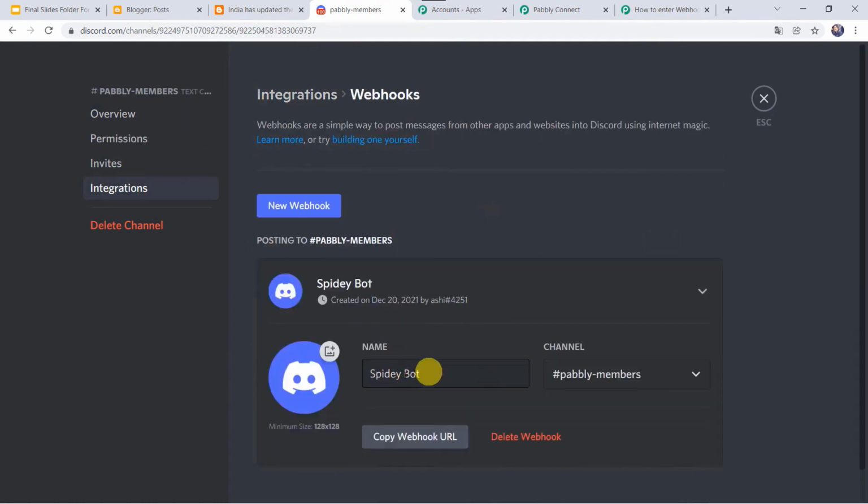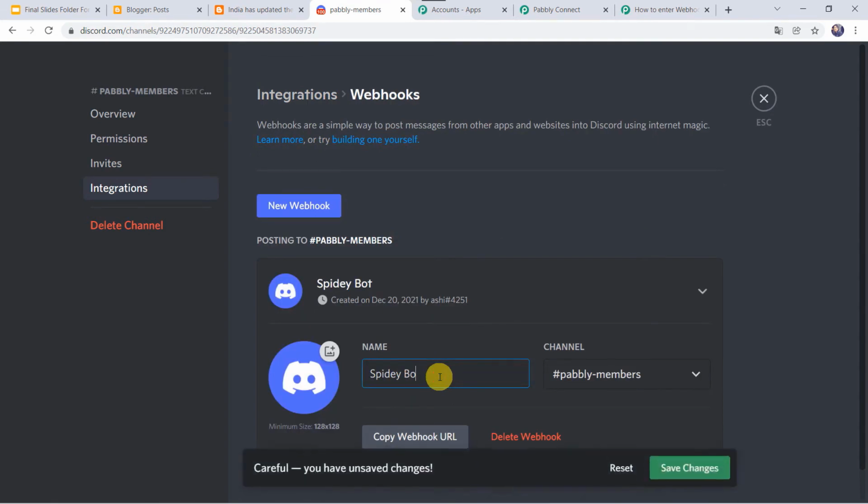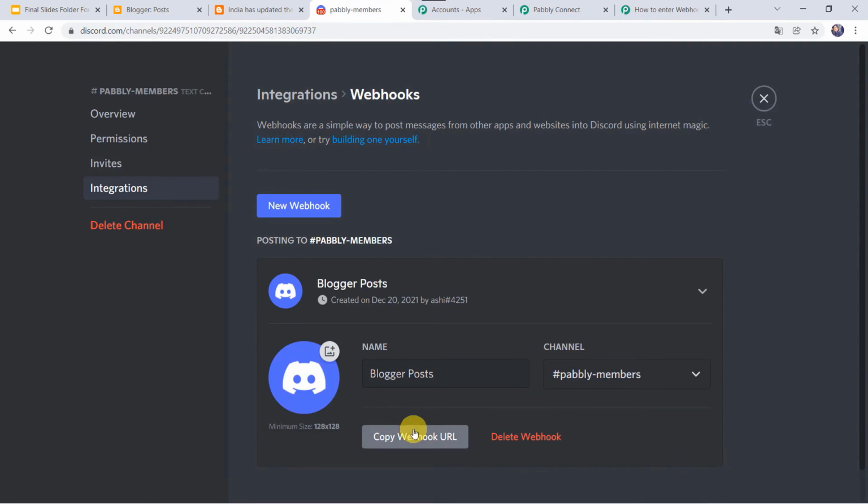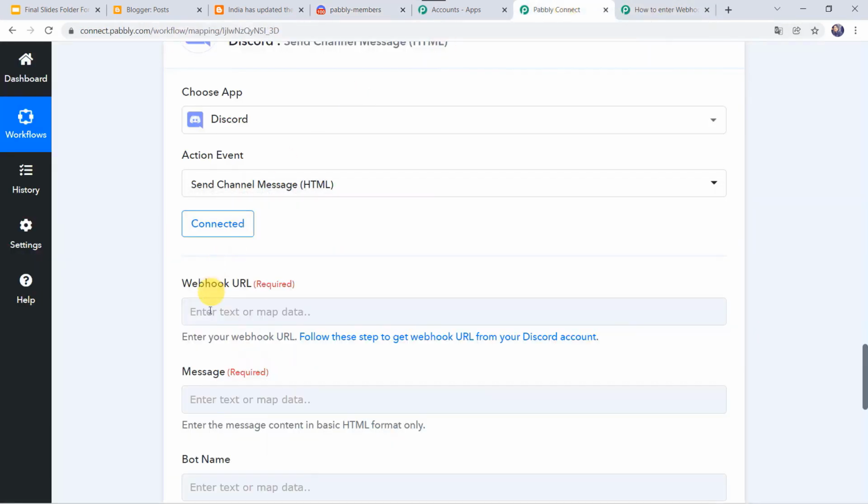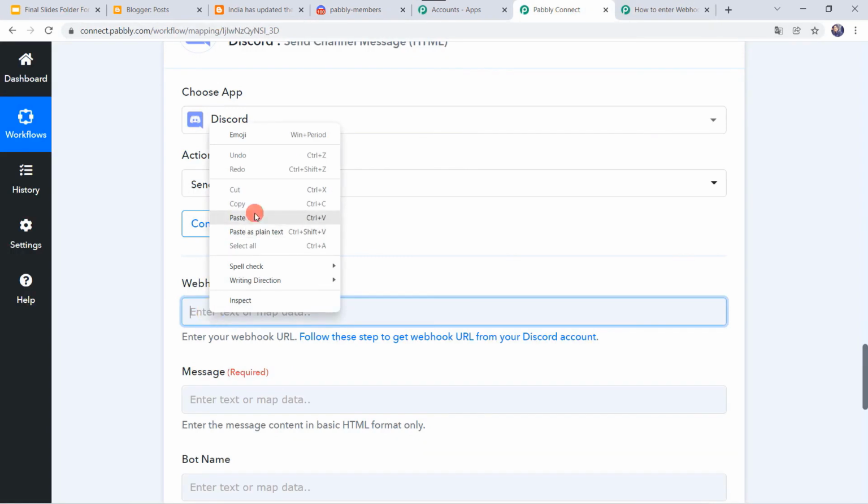Here we have to give the name of the bot. So I'll just change the bot name to blogger posts and let's click on save changes. I'll simply copy this webhook URL from here. We'll go back to Pabbly Connect and paste the same webhook URL over here.